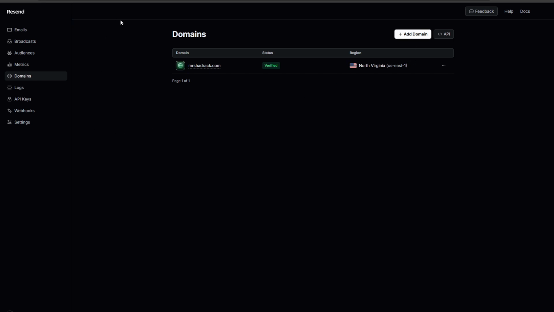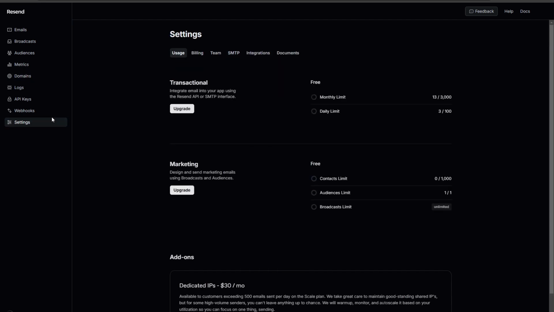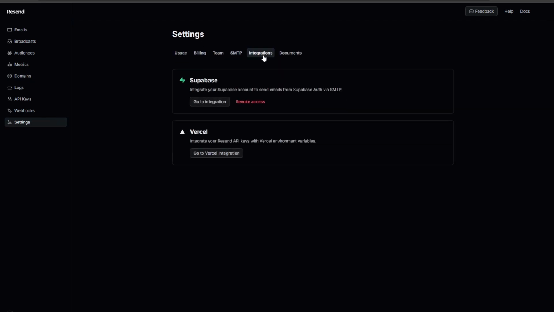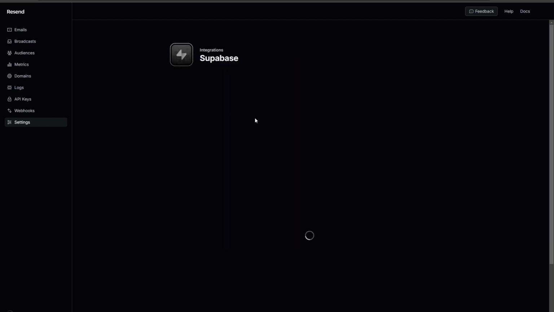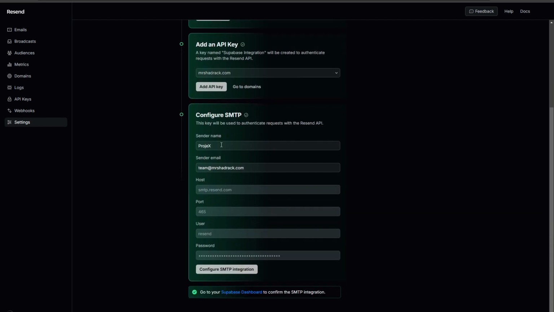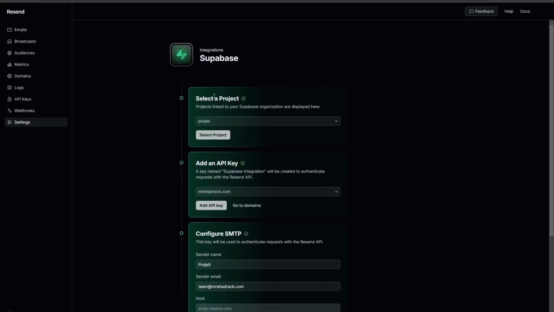And it's even easier with Resend because when you go to settings and then you go to integration, you can see that I have integrated this with Supabase already. So if I go to integration here, you see that I have already integrated this with Supabase. All right. So it is very, very easy to set it up. So you can even do it directly from the Resend dashboard here. Right, so if you've not done it, you can just click on integration and then you'd see Supabase and you have to enter the project name.